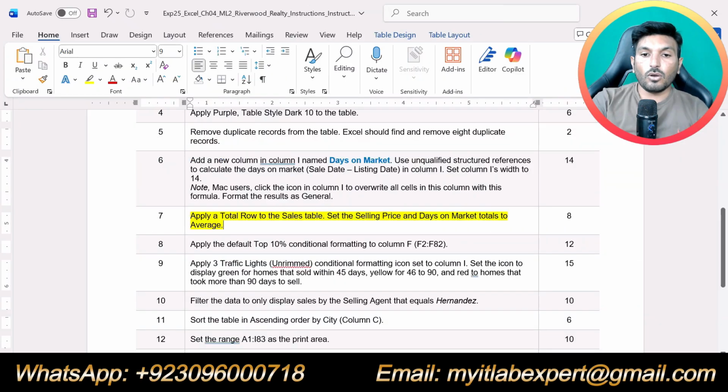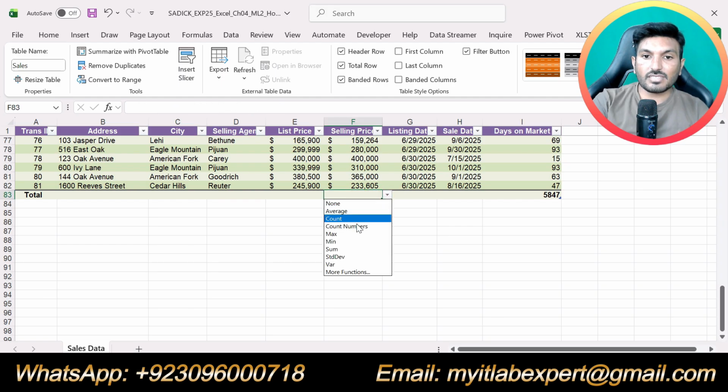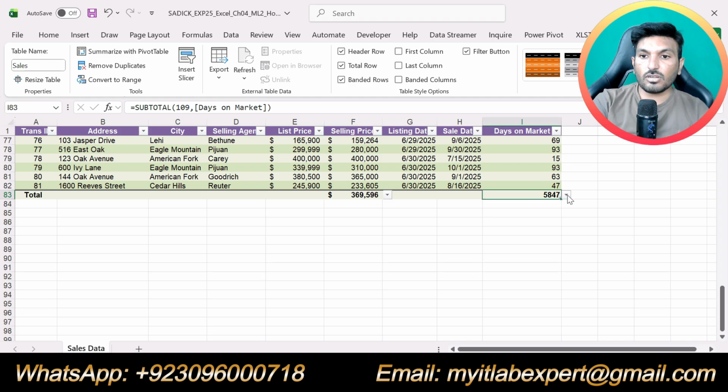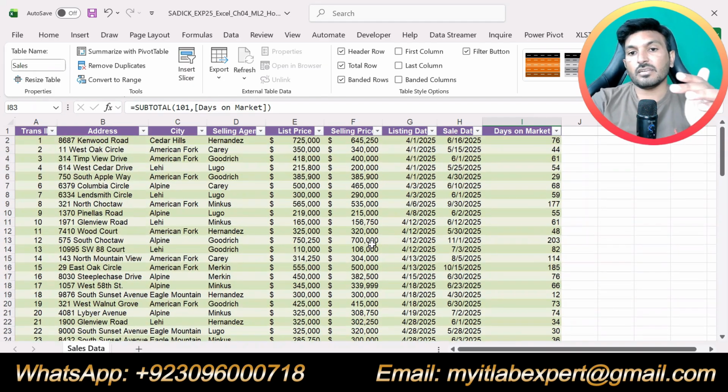Okay. Now set the selling price and days on market totals to average. Selling price column is here. For this we will select the average. Selling price average, and for the days on the market we will also select the average. So we have 72.18 average days on the market and 369,596 average selling price. So that is all about step number 7.